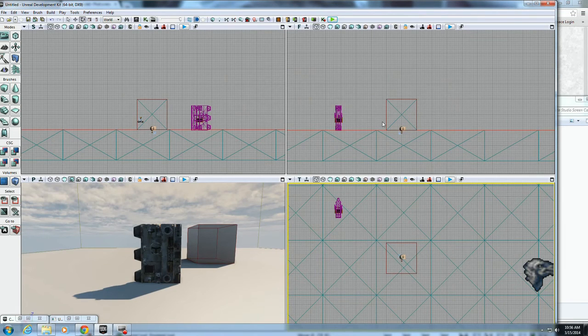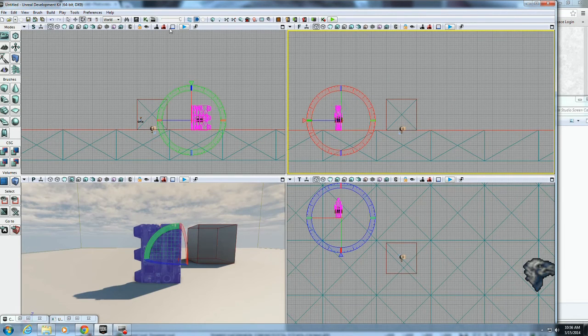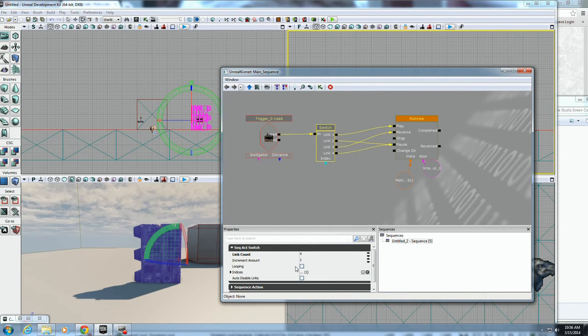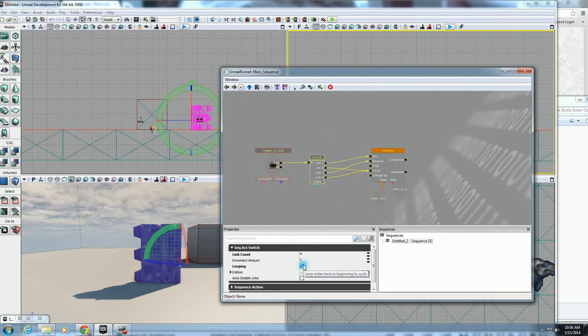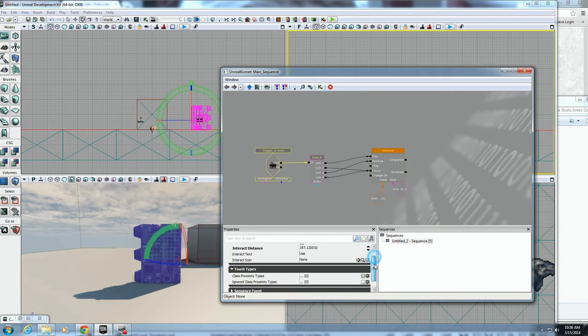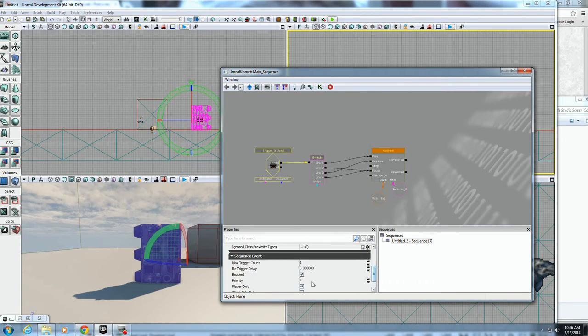Alright, let's do this. We got to go back into our Kismet. We want to make sure link count is set to 0. We do want looping so that it'll keep going. Aim to interact, we don't want that. We'll probably want to raise the distance to interact with it. Sequence events, max trigger count is at 1. If you put that to 0, it's infinite, so you can keep pressing it over and over again.